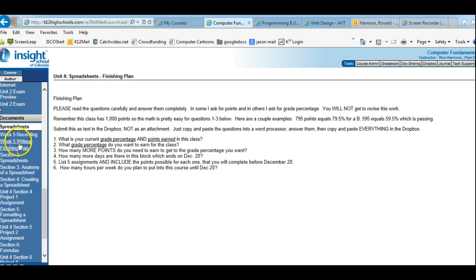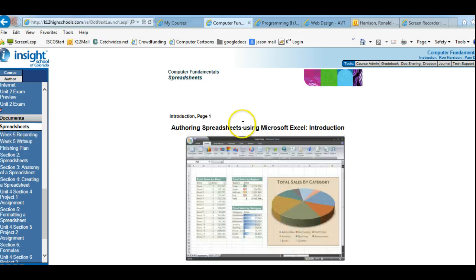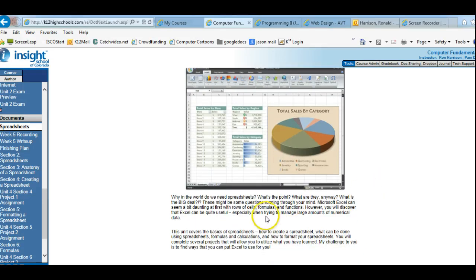All right, Spreadsheets unit. Let's look at the write-up first, as always. So the introduction part, how can Excel or any spreadsheet program be useful? So let's go to Spreadsheets and authoring spreadsheets using Microsoft Excel. Now some of you might not be using Excel, some might be using OpenOffice, which does all the same work, right? Now, the great thing about spreadsheets, it might be daunting when you look at the cells, formulas, rows, columns, etc. But Excel, or any spreadsheet program, can be quite useful when trying to manage large amounts of numerical data. That's the use of a spreadsheet. The exact answer right there for you.